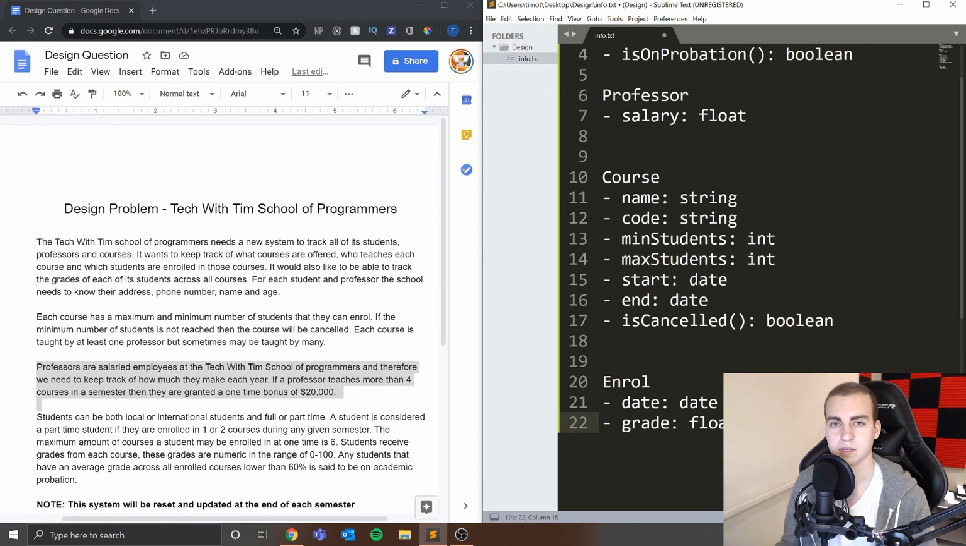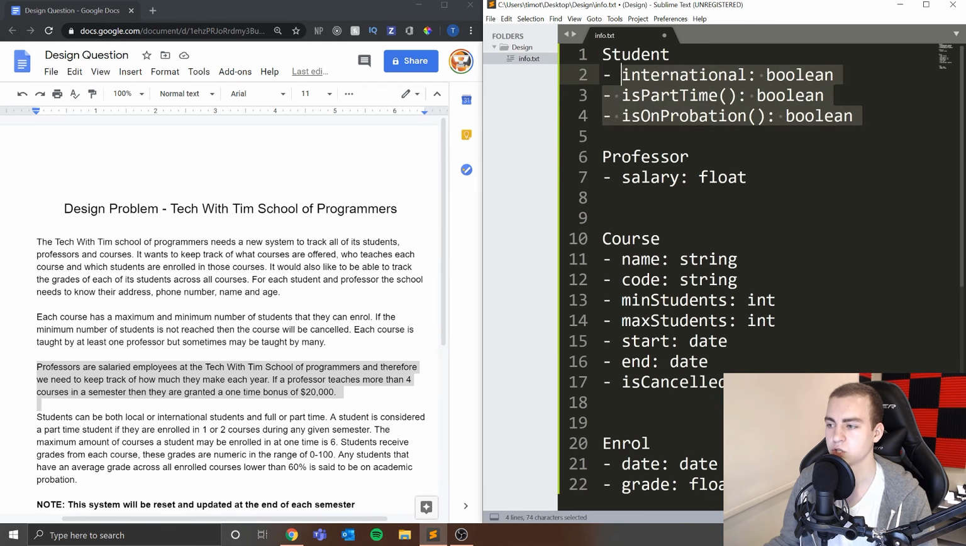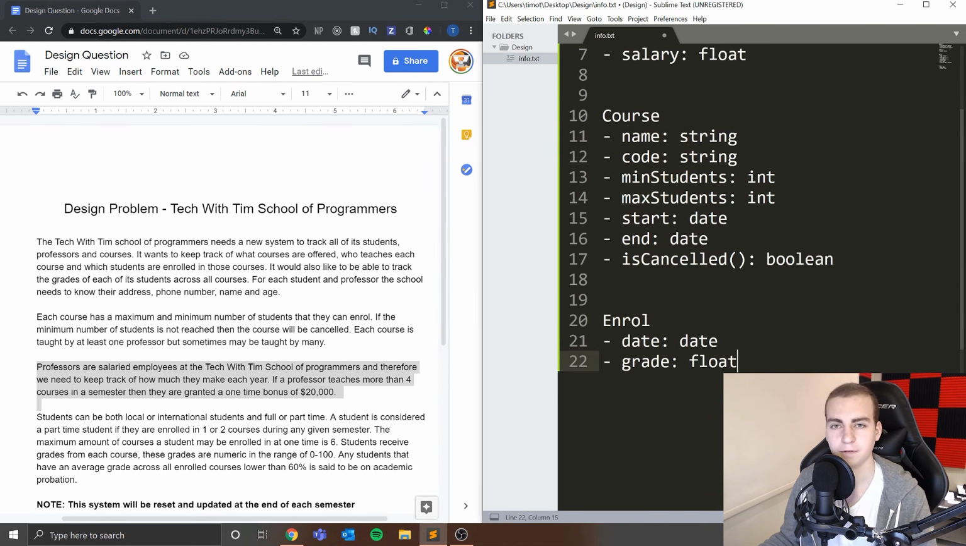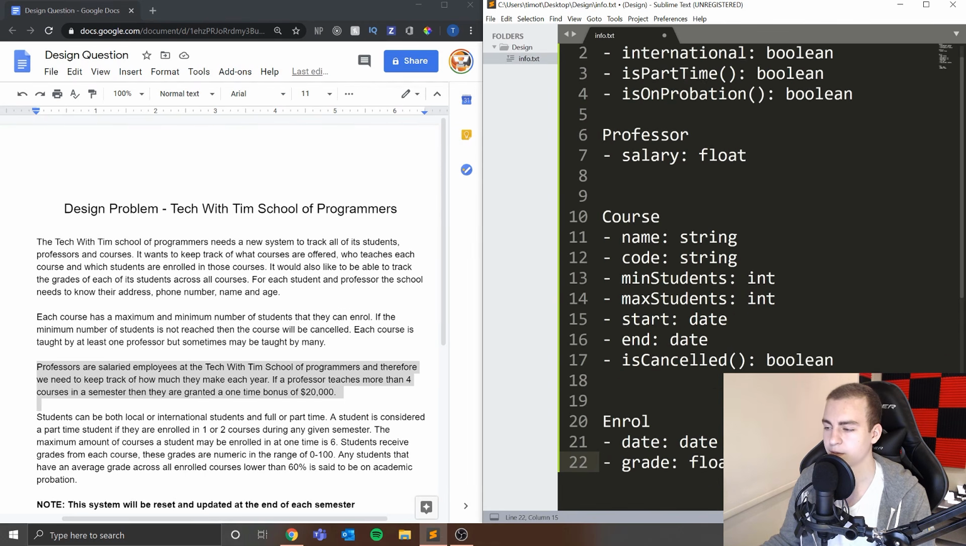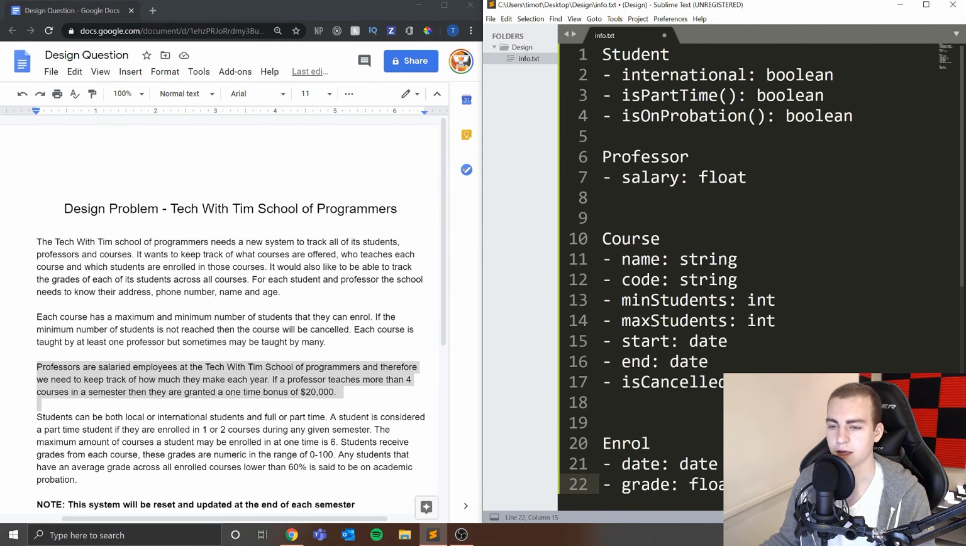And then anything else that we might want to keep track of that's specific between a student and a course, but doesn't make sense to go in just the student or just the course, would be information we put in enroll. And for now, I don't think of anything, so I'm going to leave it like this, and this is kind of the core information I need, except for this address, phone number, name, and age.